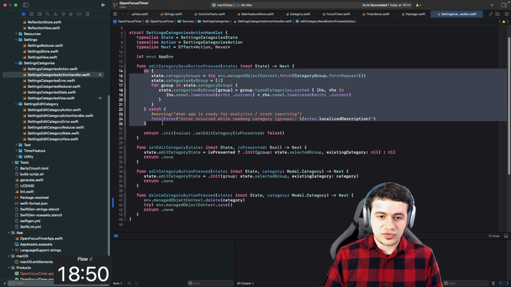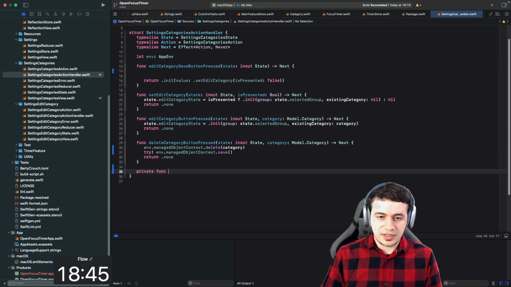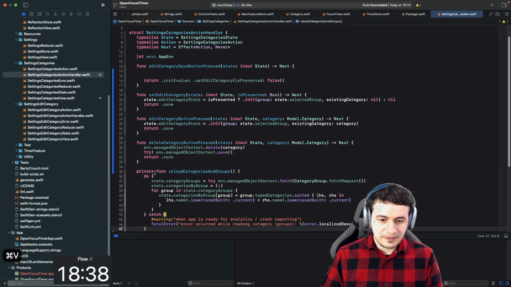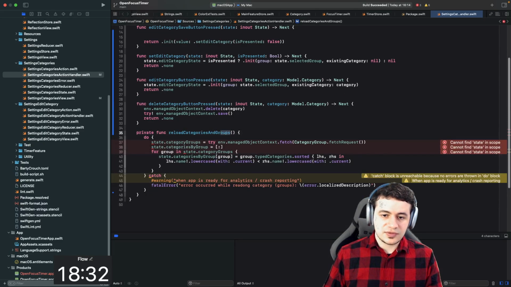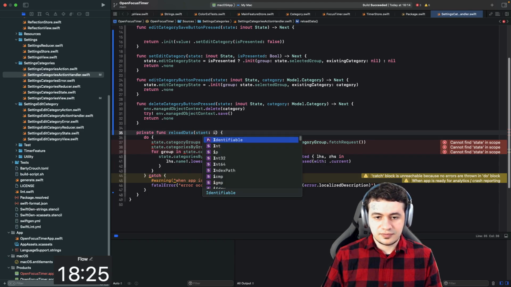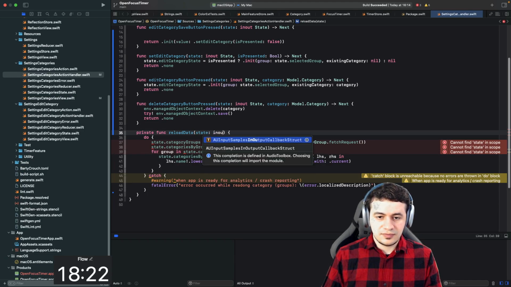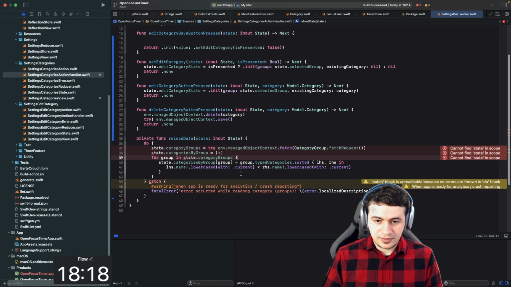And this code actually, I want to extract it to a method because we're going to reuse it again and again. That's reload categories and groups or something like that. What was it called? Categories by groups. Categories and groups, that's fine. Reload data. Let's just call it reload data. And we're going to have the state here. That should be about it.